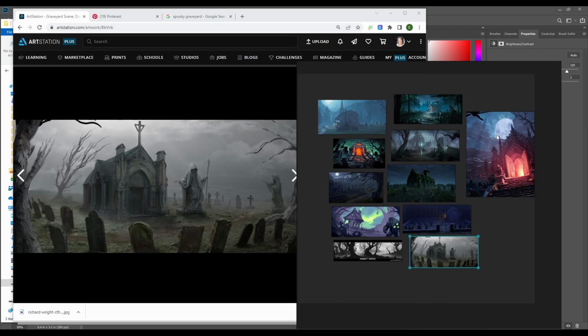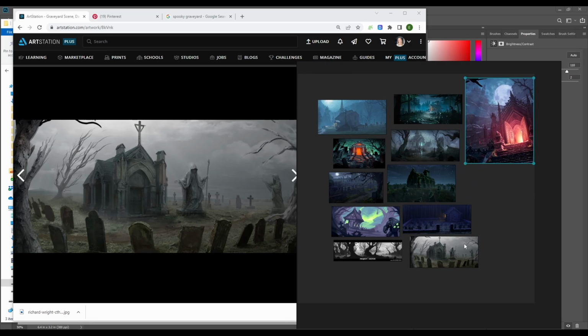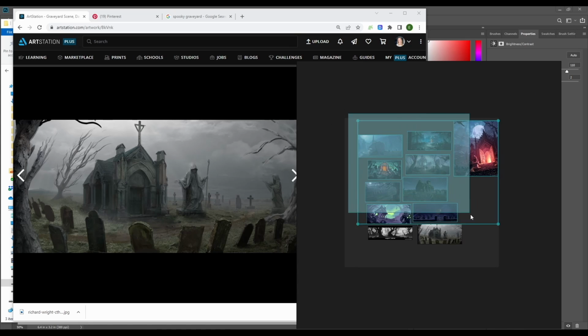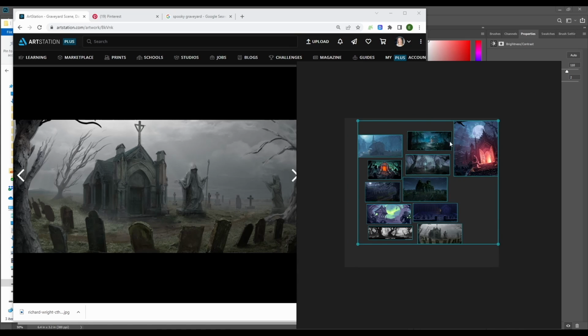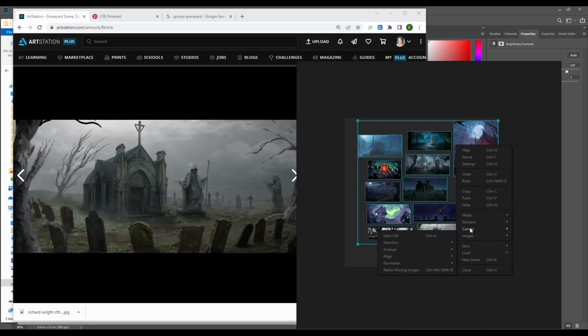So that is probably what I'm going to use as my mood and general reference. So in PureRef, you can group these things together. If you highlight all of them, you can right click, images.